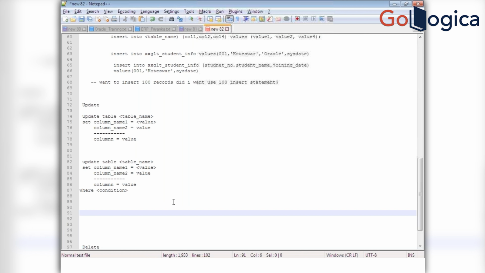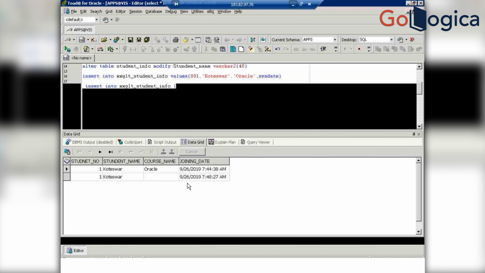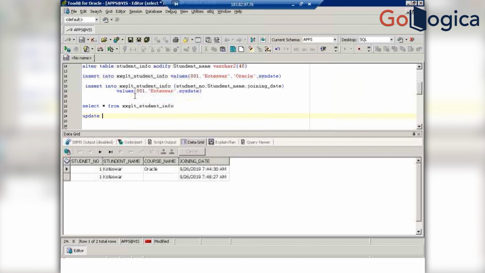So now let's go and perform some update statements. Tell me, madam: update table, table name. Then set. Which column do you want to update? Course name. Shall I put course name? Okay, let's update into student number.